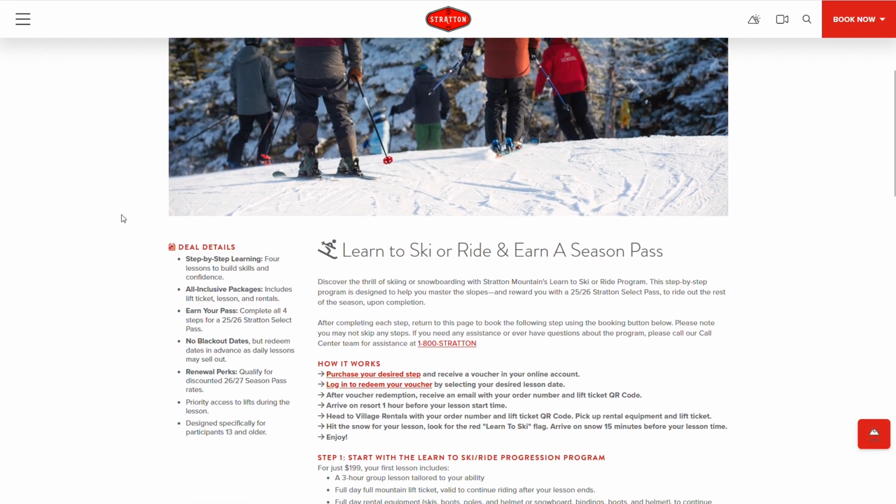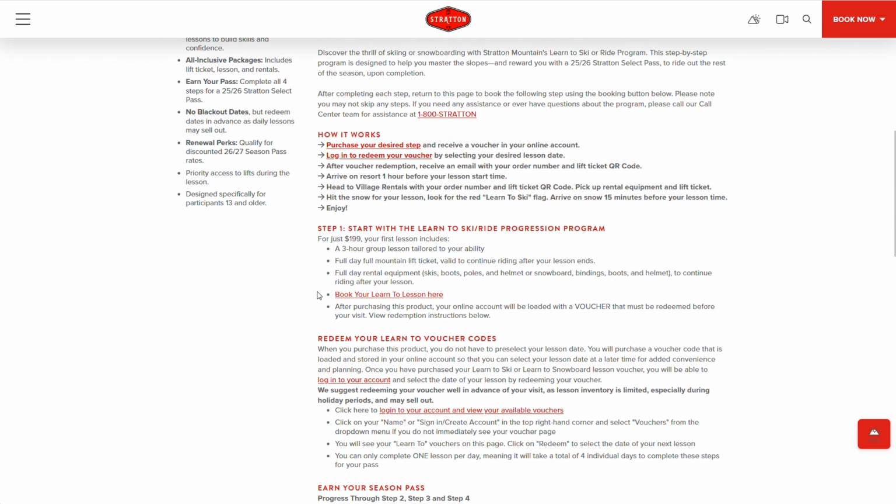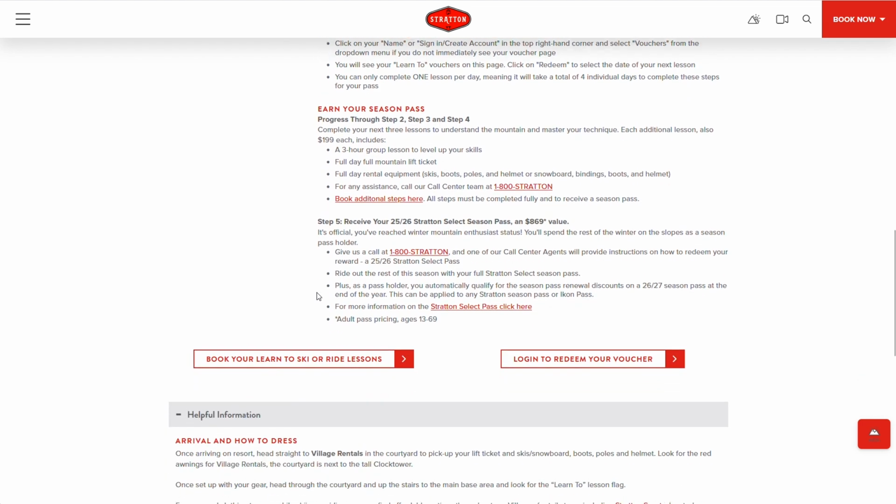Once on the Learn to Ski and Learn to Ride page, you'll find a description of the program, brief directions on how to purchase a lesson, and redeem your purchased vouchers for a lesson date, as well as more detailed steps on these processes and the program as a whole.